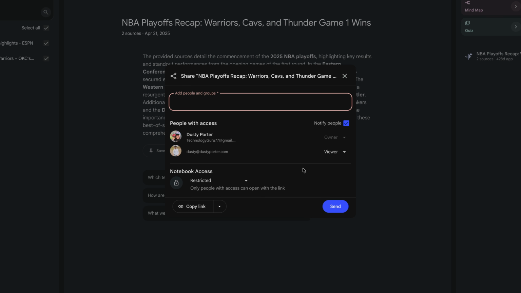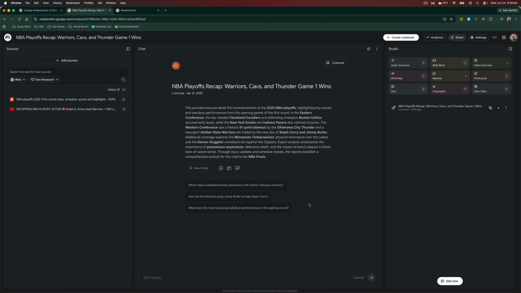Once you've added the people that you want to share the notebook with, you can give them different types of access. They can be just a viewer, they can edit, or you can remove them right here. Right where it says notebook access, you go to the drop down here and you can choose that anyone with this link has this access. It's restricted or it's a public link. That's all decided right here. Once you're ready, go ahead and go to send, like so, and it will send that and share that.